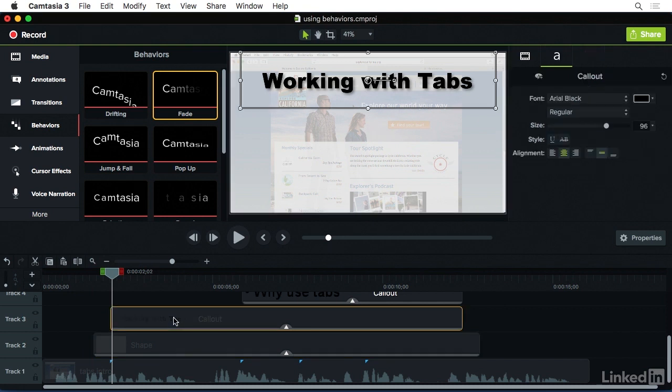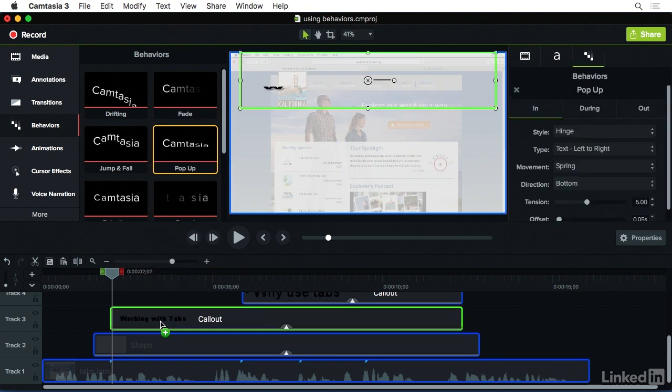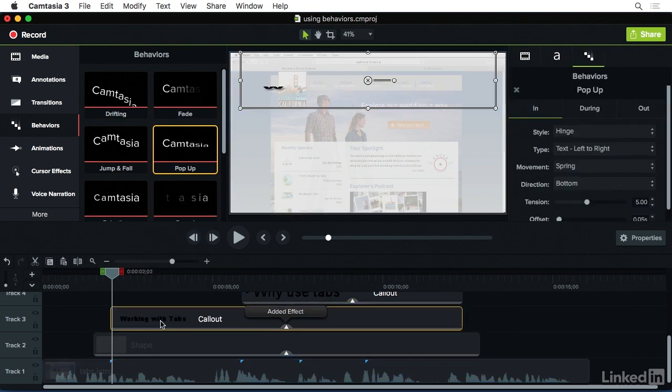Now let's work on the title and see if we can create a look that will give the impression of tabs being created in a browser. I'll try the pop-up behavior by dragging that onto my clip. Again, scrub your mouse over the region to get a quick sense of what the behavior will look like.